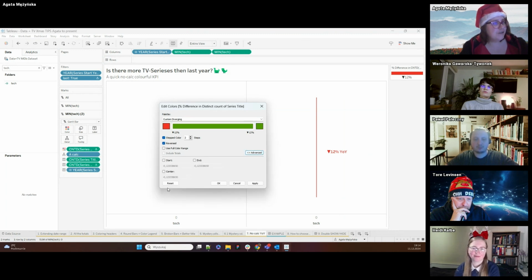I check if there is 0 in the center. There should definitely be 0 in the center. Okay, so if I have it right now like that, apply.